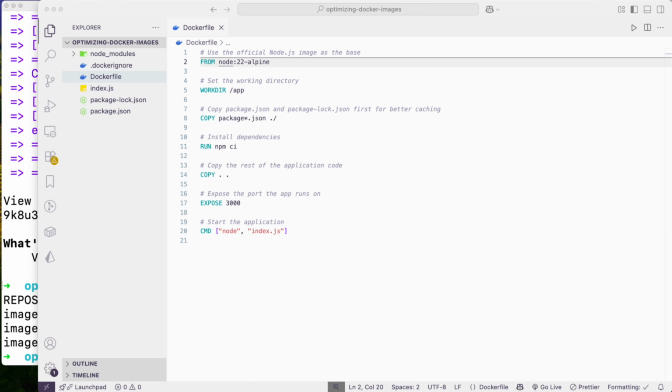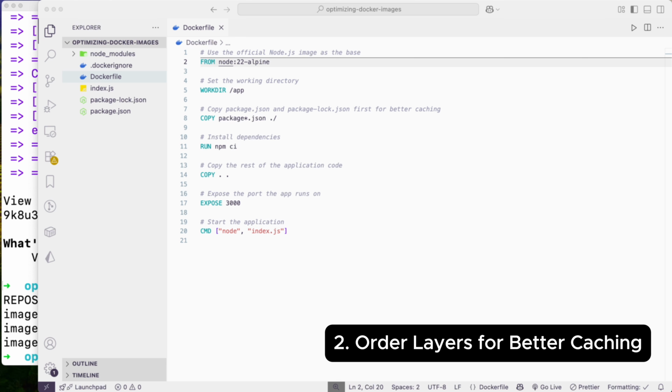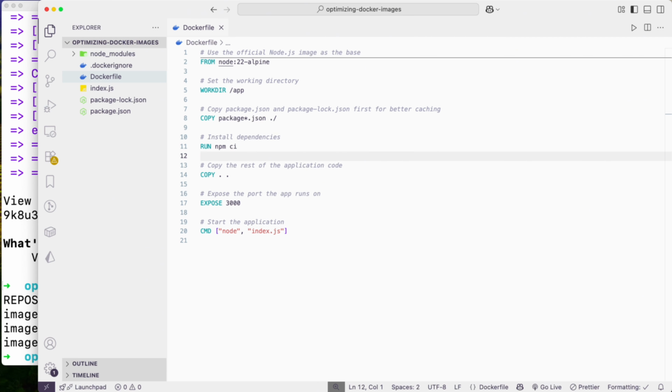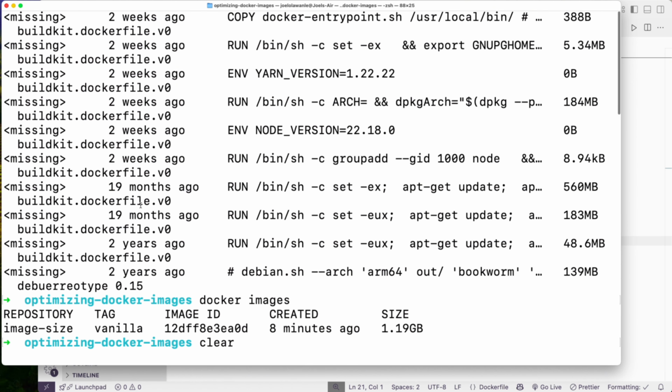The second thing I would like you to pay attention to is how the way you order your instructions plays a key role in your Dockerfile. They play a key role in caching. Now, the way Docker works is Docker does not rebuild your image from scratch every time. Like you saw when I ran the history, it's pulling some layers from 2 years ago. Now, what Docker does is it builds in layers and it caches those layers, like I was showing you here.